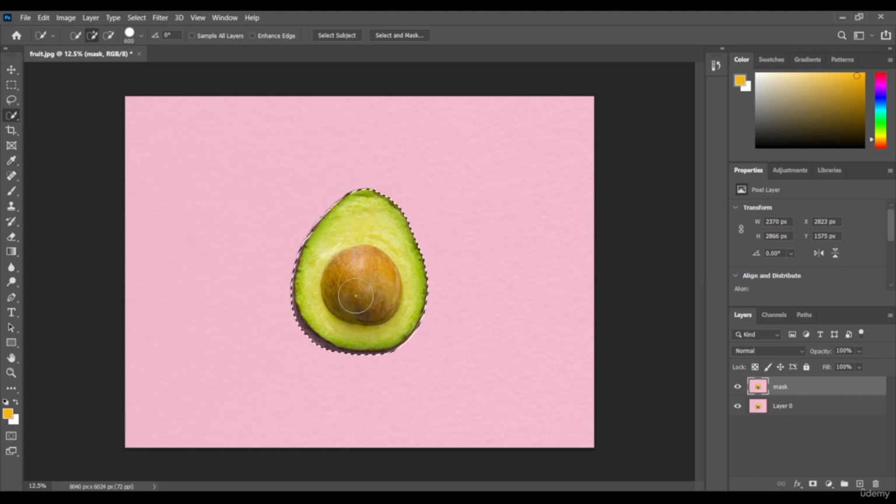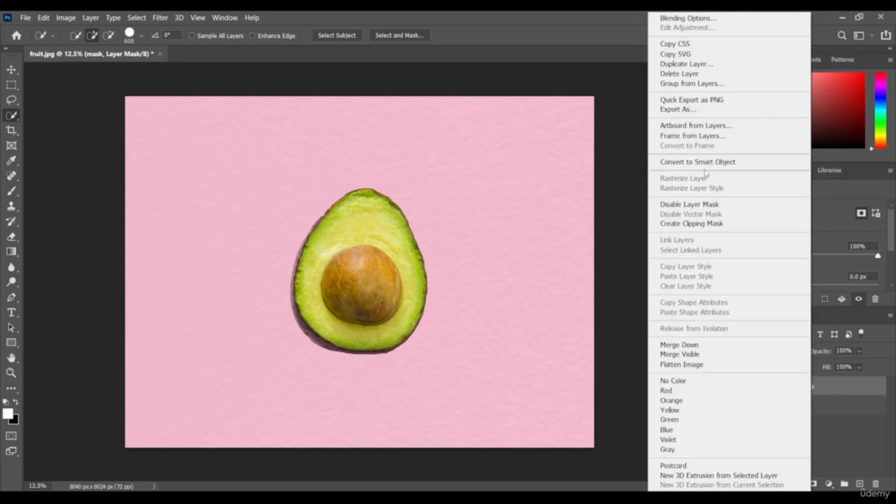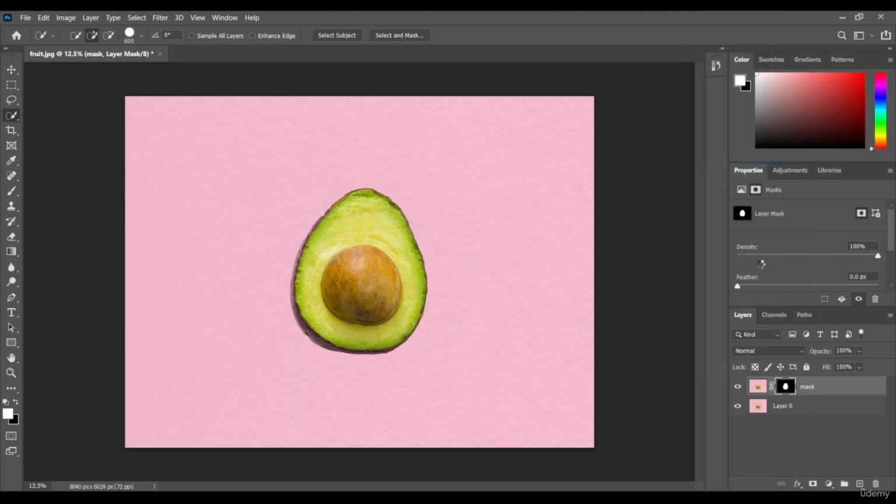And once every selection is done, you have to add a layer mask, and then you have to convert this layer mask into a smart object, and therefore make sure that you right click with your mouse on the text area, and then you will have this convert to smart object option. Okay, so you can see here that we have created properly, and it's converted into smart object.